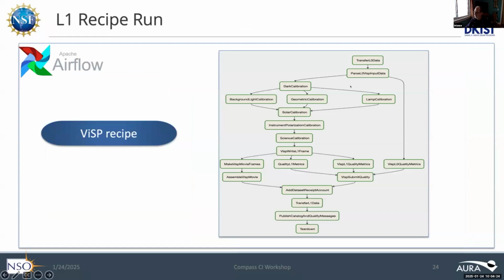and the VISP recipe is essentially a set of tasks, an acyclic graph. It does all of this. We can monitor it. We take a look at it. We make sure everything runs. And this is all done automatically.